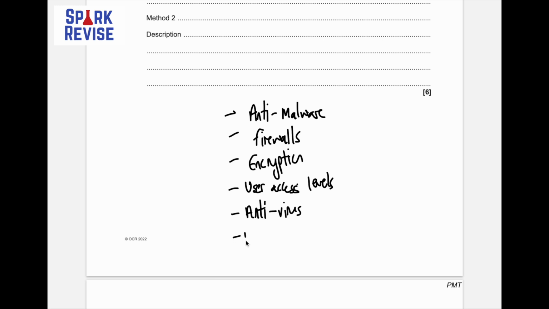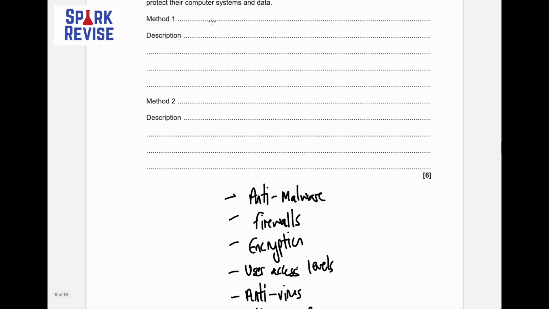We've got anti-spyware. We've got passwords/biometrics, because it's still software, isn't it? And we've got two-step verification. But I think the easiest two to explain is just nice and simple firewall, and I'd say antivirus or anti-malware.